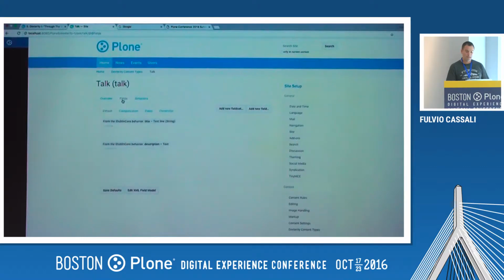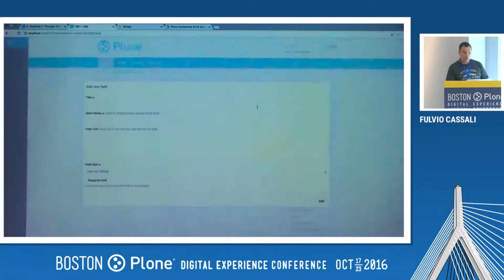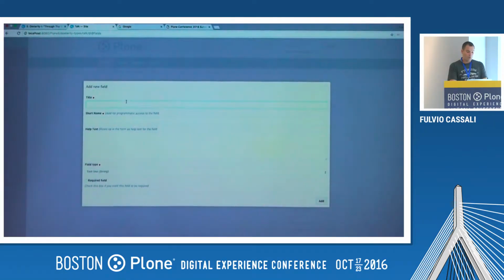So I go to the Fields tab. We can see that it already has a couple of fields that come out of the box from what we call behaviors. We can also remove them if we want to, but for now we're not going to worry about those, and we'll add a new one. I'm going to call this field the presenter.